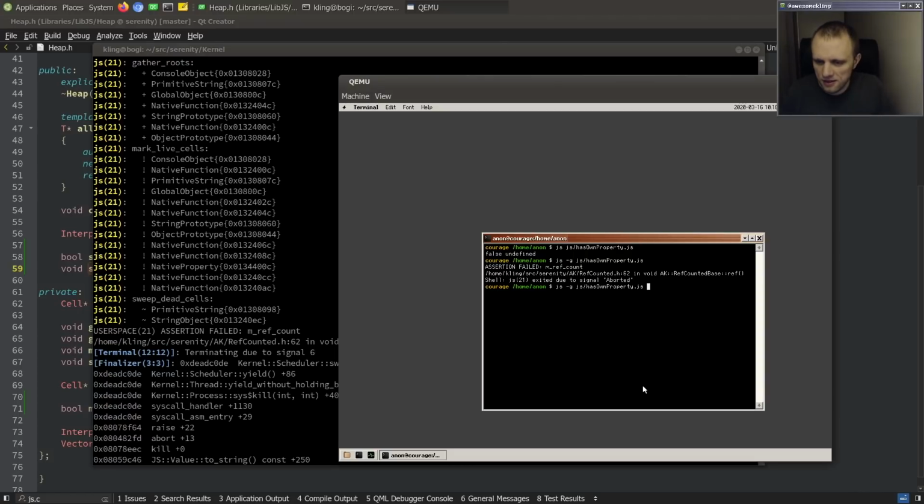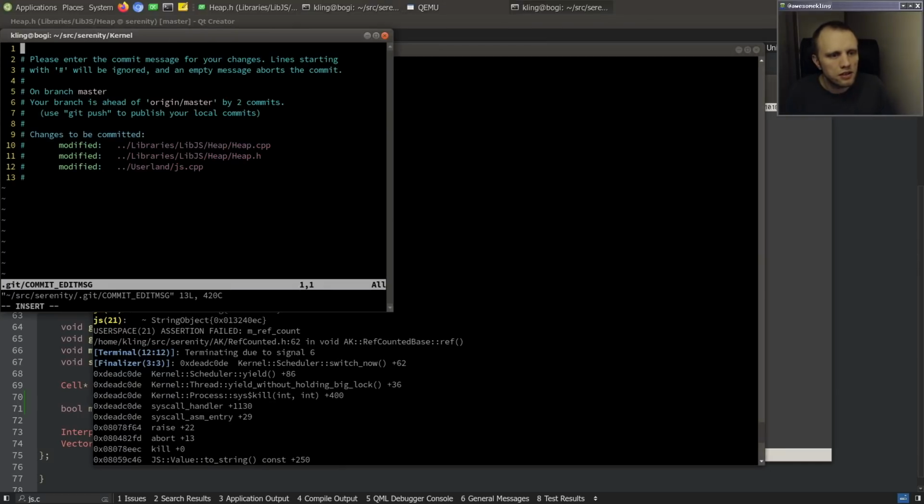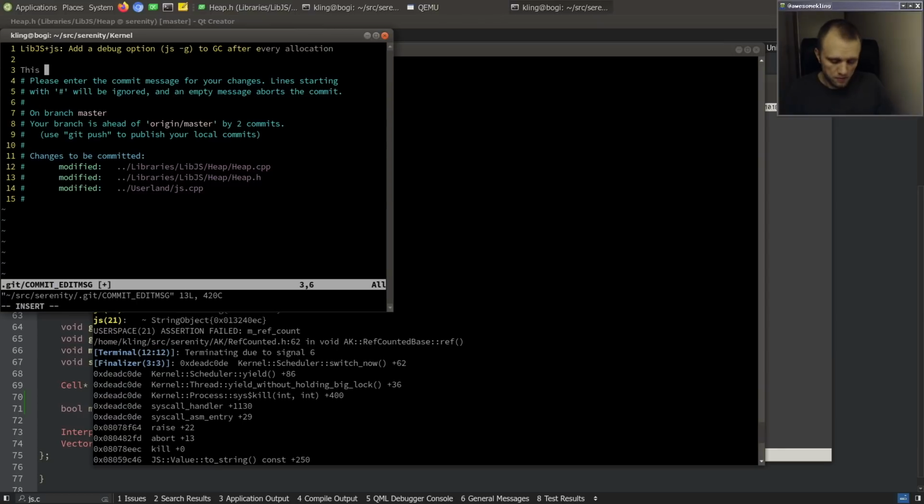Anyway, this was pretty productive, so let's just say JS, loop JS plus JS, add a debug option, JS -G to GC after every allocation. This is very useful for discovering collector bugs.